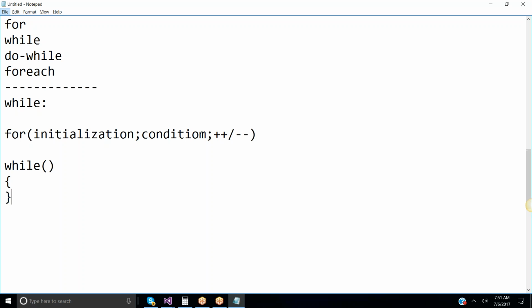initialization would be in one place, and condition would be in another place, and increment or decrement would be available in another place. Okay. So for the for loop, all the things would be in the same line.